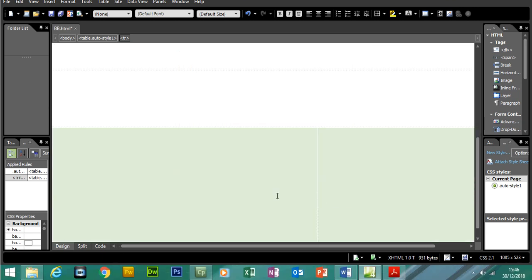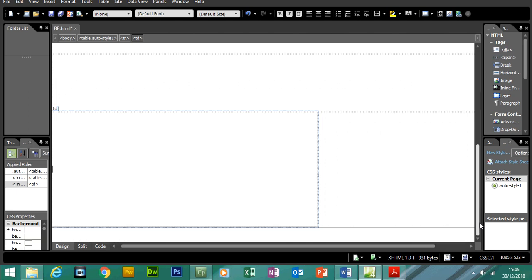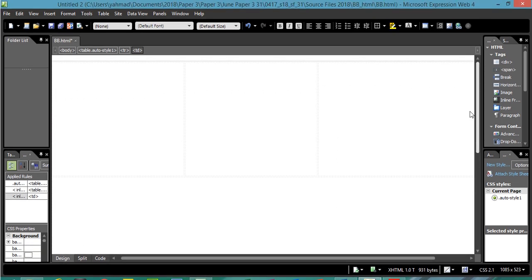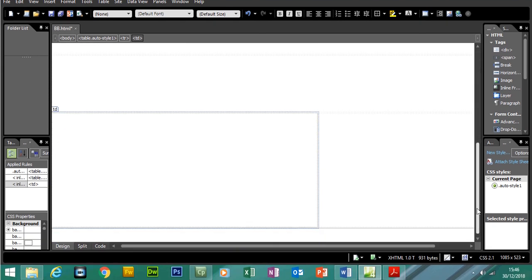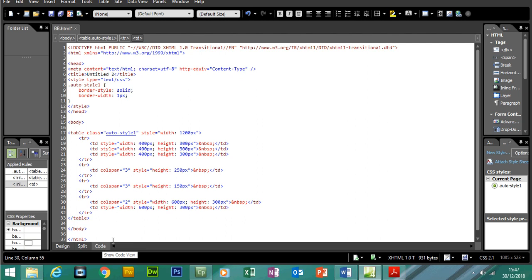Apply. Okay, so the table might be looking quite big at this point, and you might say, look, the dimensions are not looking the same. But as mentioned previously, if you go to the code, as long as the right dimensions appear in the code, then we're good at this point.